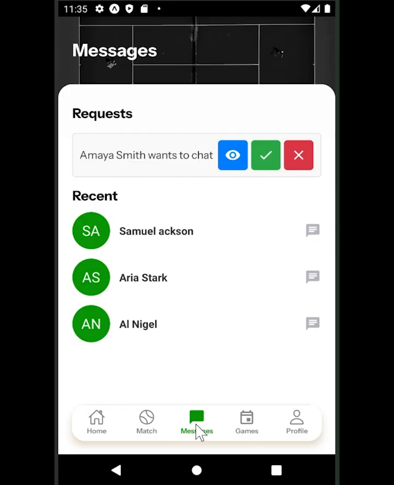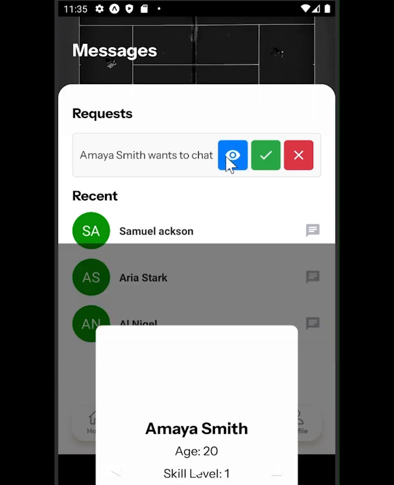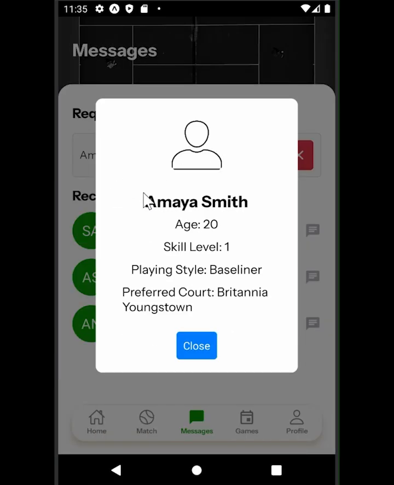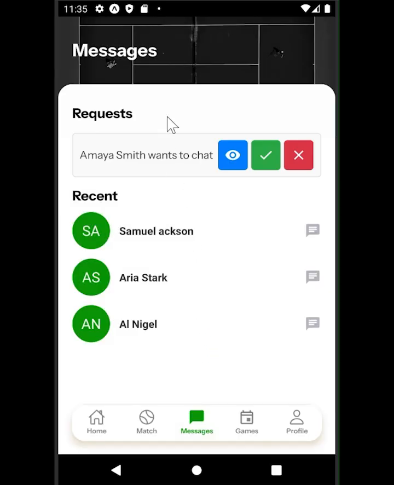So when I go into a player account that has received a chat request, we can see that the request is listed here in messages under requests. This shows which user wants to chat and then allows for the user to click on the I button just to see a short summary of that user, of their profiles, just showing their age, skill level, playing style, and preferred court. And then this user can choose to either accept or reject that request. Here we'll choose to accept.